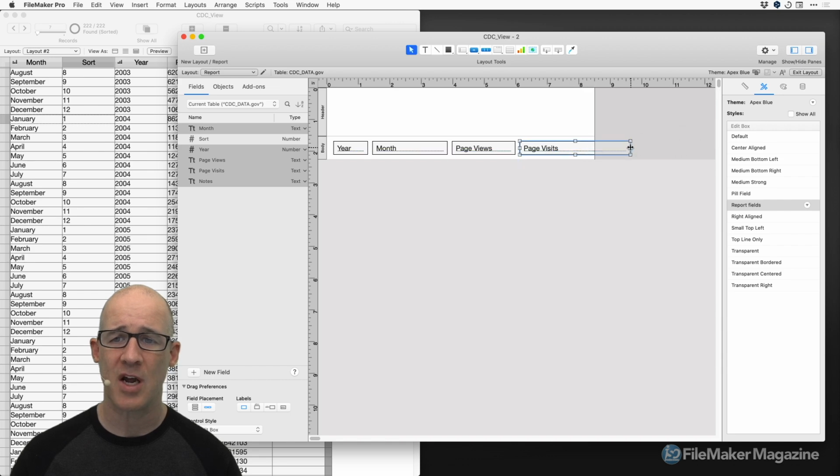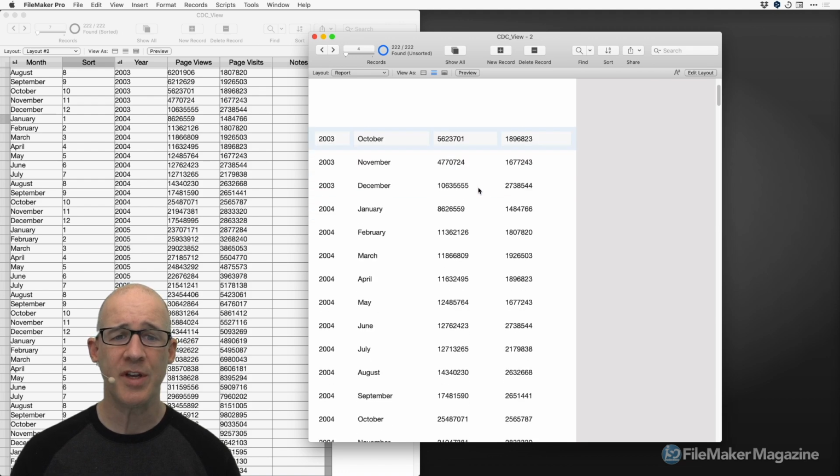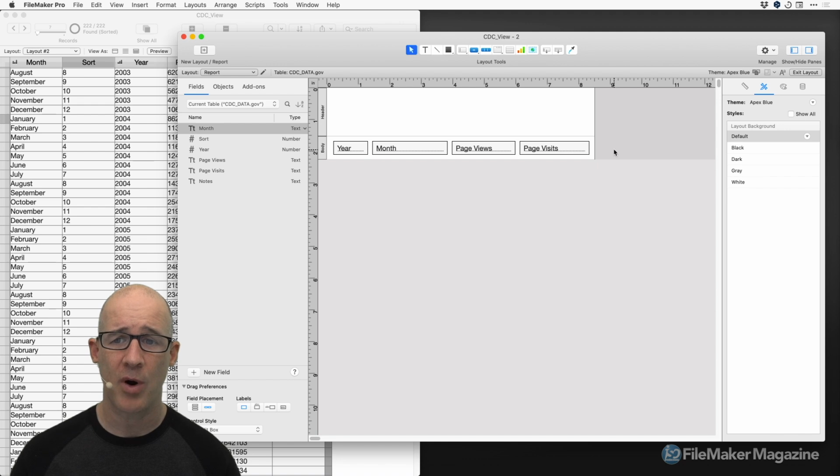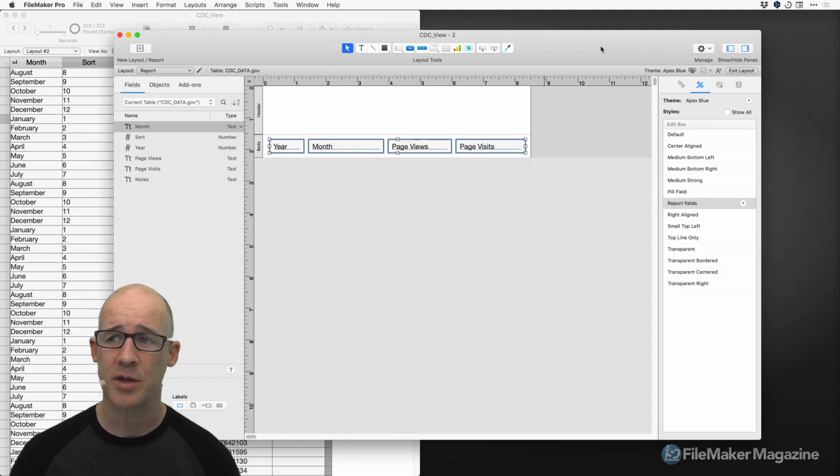Which one of the years does not have the data? We'll go into browse mode, and we'll see that we've got all of our data. We can tighten that up always by shrinking the layout part. We can also make these a little bit smaller, so let's go ahead and do that.